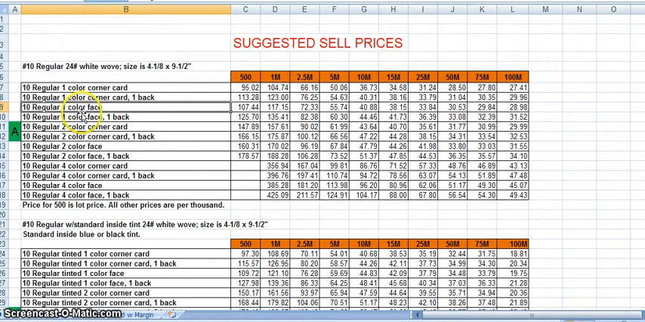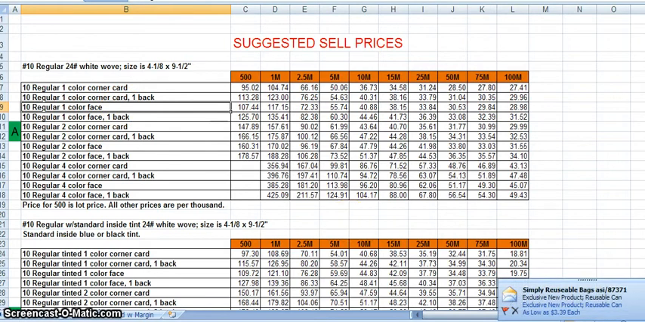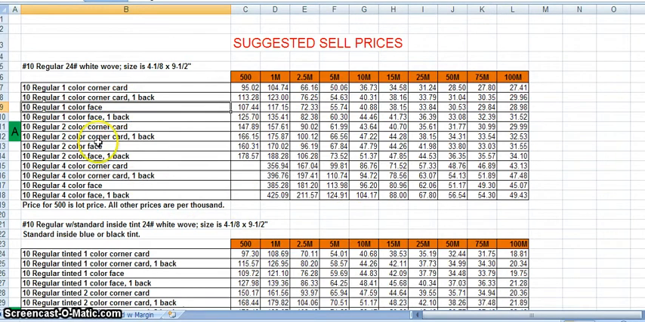Face of the envelope is going to mean that it's printed not solely in the upper left-hand corner, but it covers the face or the front of the envelope. You won't run into very many like this, but when you do, that's what that means. And so on with two color corner card, meaning that there's two spot colors, two color face, a four color corner card, and so on.